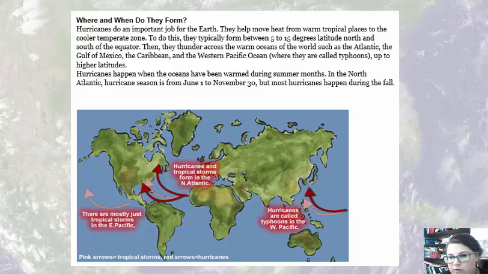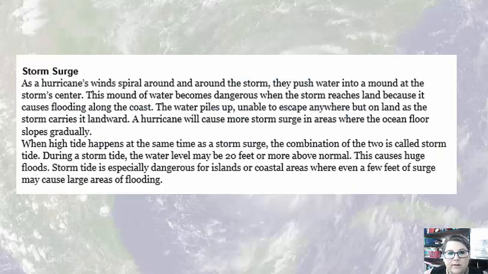Hurricanes happen when the ocean has been warmed during summer months. In the North Atlantic, hurricane season is from June 1st to November 30th, but most hurricanes happen during the fall. Storm surge. As the hurricane's winds spiral around and around the storm, they push water into a mound at the storm's center. This mound of water becomes dangerous when the storm reaches land because it causes flooding along the coast. The water piles up, unable to escape anywhere but on land as the storm carries it landward.